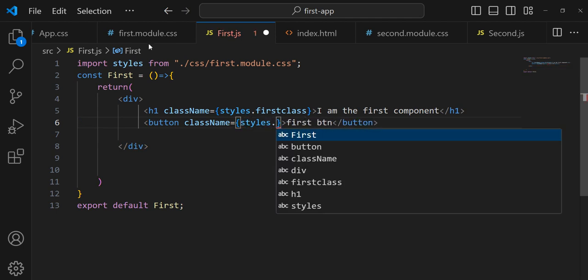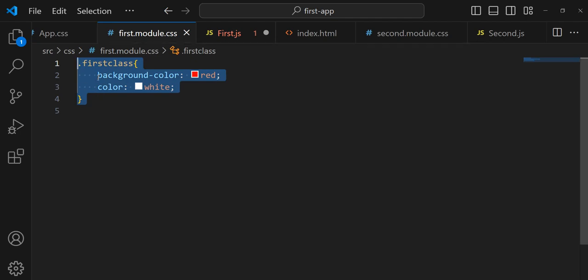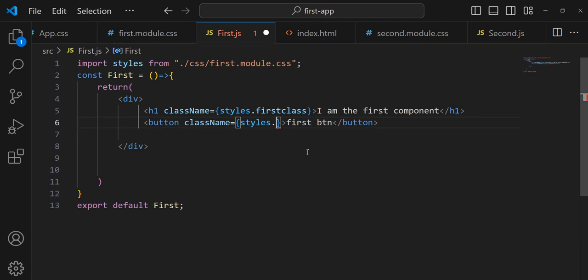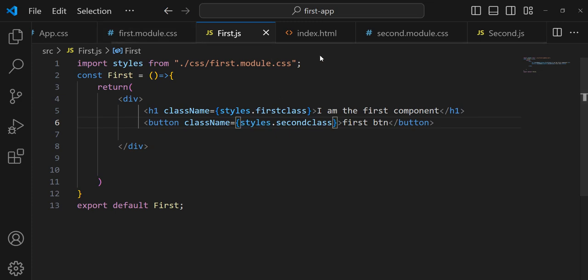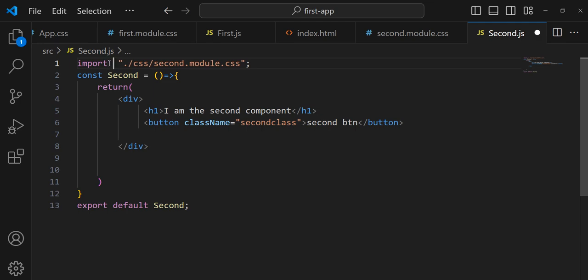Now there is no class here called second class, right? Are you with me? Yes, sir. So if there's no class there called second class and I do it like this, it will not work, but we are going to leave it like that. Then I go to this second.js and do the same thing.